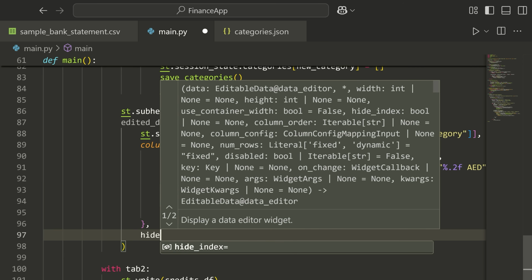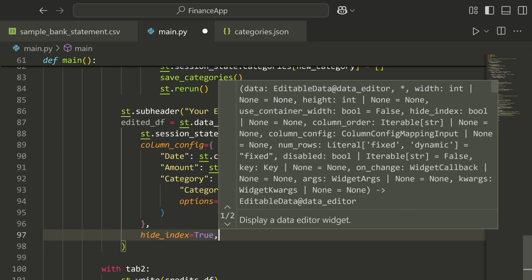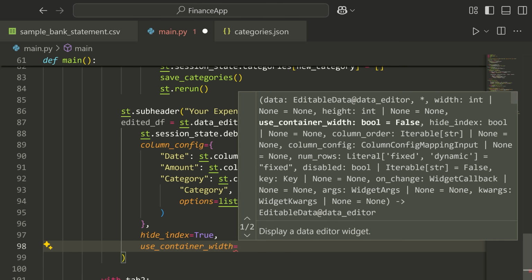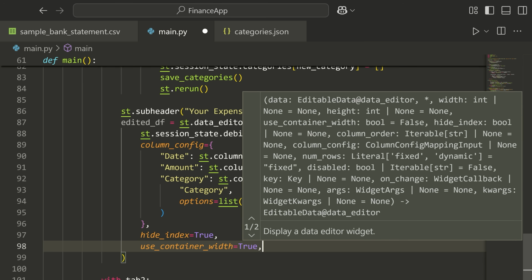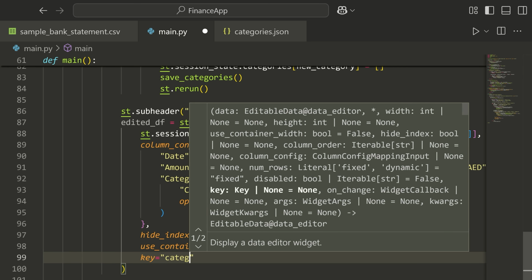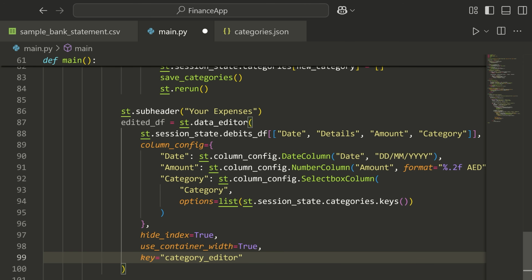Then after this, we're going to say hide index is equal to true, so that we don't end up showing the index on the left-hand side. We're going to say use container width is equal to true. This means we're going to make the data frame be the entire width of the page. And then we're going to add a key. We need this key just to identify this data frame from other ones. And we're going to call this the category editor. Okay, so this is our edited data frame.